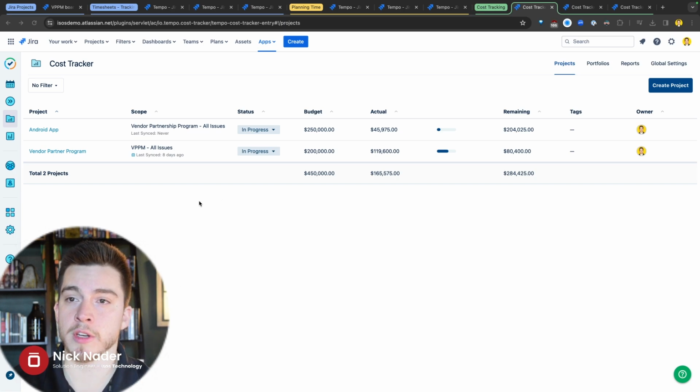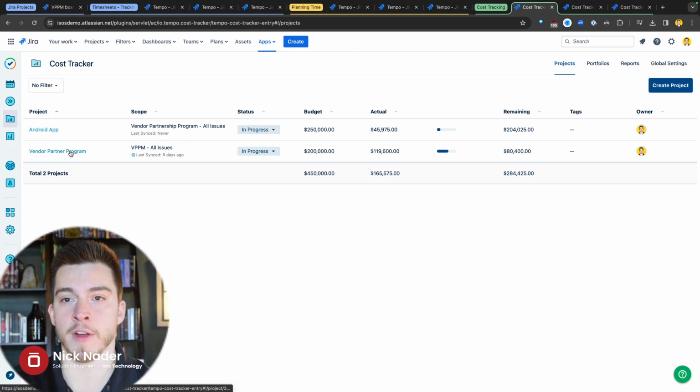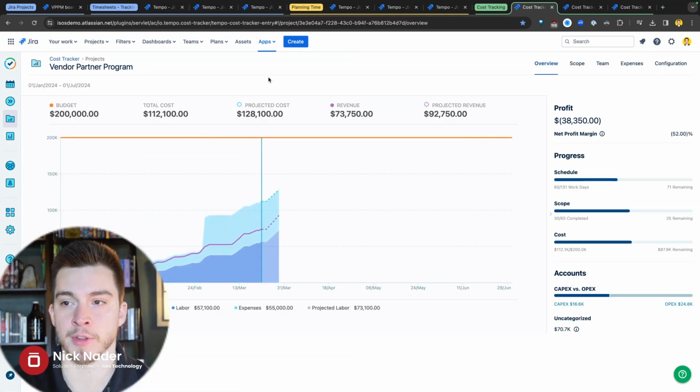So what you can do within Cost Tracker is you can create what they call a project within Cost Tracker. And that project you could set a budget for, you can assign a team to, and you can essentially have a scope of Jira work attached to that project, right? So our vendor partner program project here within the Cost Tracker is going to have all of the Jira issues within our vendor partner program Jira project or multiple projects that are working for that vendor partner program.